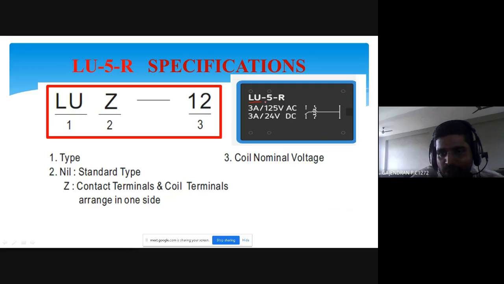It is LU5. So what does 5 mean? What is the voltage I need to apply for this coil? 5 volt DC is sufficient. So in our Tinkercad, we are going to use this relay.